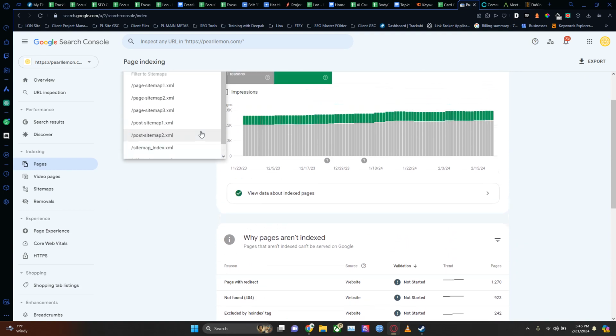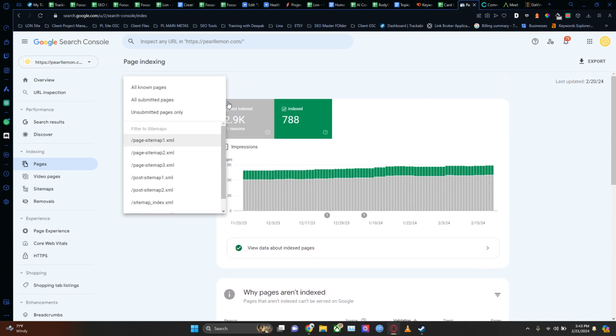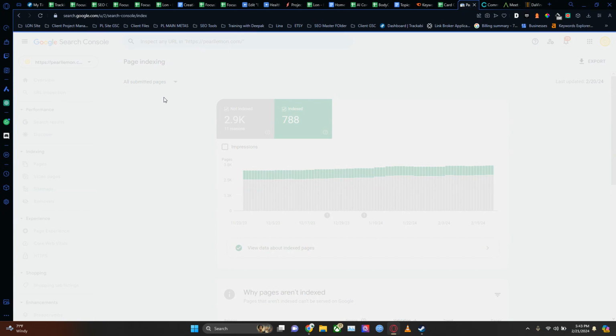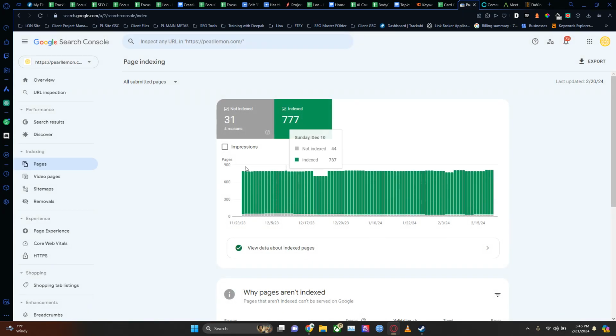So over here, you can see the variety of your sitemap. If you have multiple sitemaps available, you can click on them here to view only those pages and see if all those pages on that sitemap are actually indexing as intended. You can see unsubmitted pages only, so pages that aren't on any sitemap, but that Google has discovered on your website, or submitted pages only. Only pages on your sitemap should appear. Let's do that. And that looks a lot better, doesn't it?